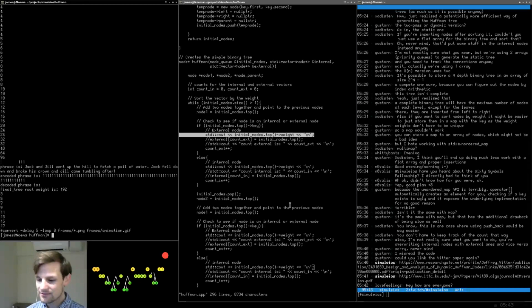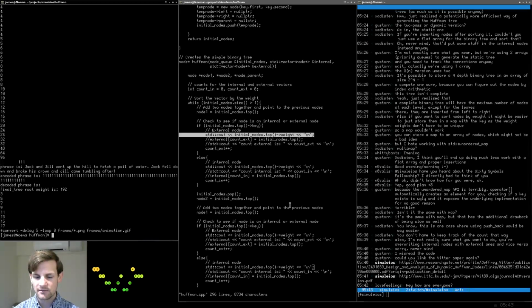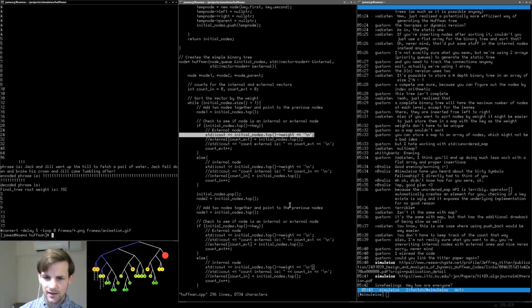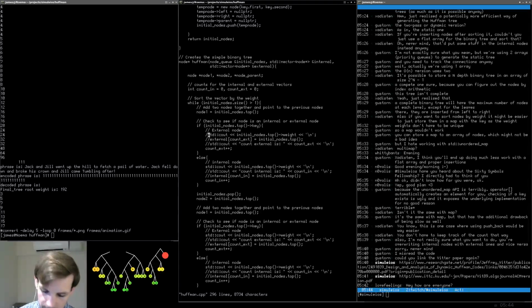Now, this is the thing I just don't understand. What is happening here? Why is it that anytime I look at the initial nodes dot top, why does it overwrite? What is happening to the initial node top after doing this? I have no idea. I'm not very good with queues and such. So let's just comment this out entirely, and let's see what happens there.